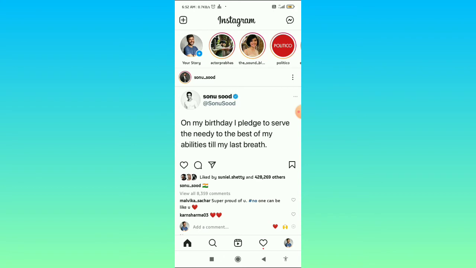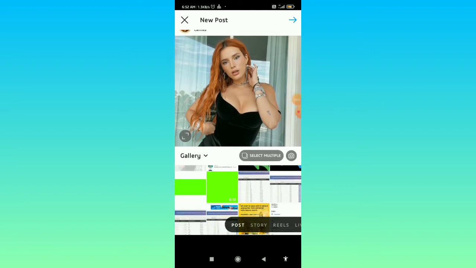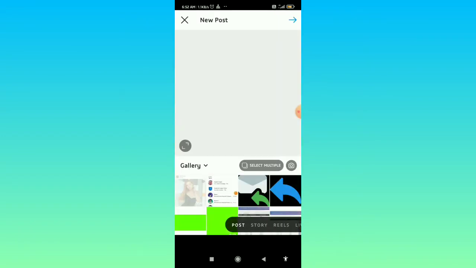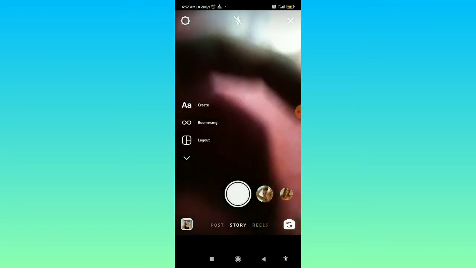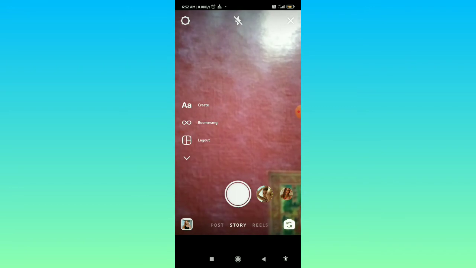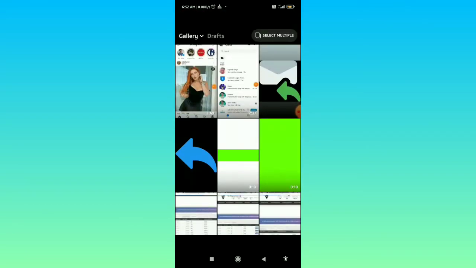So first open your Instagram app and then click on the plus icon in the top left corner, and then you can see this side menu, and at the very bottom you can see this pop-up menu. So go to the story, and here you can see the image icon in the bottom left corner. Click on the image icon, and here you can see the gallery in the top left corner. You can see the gallery option, and on the right side of gallery you can see the drafts.